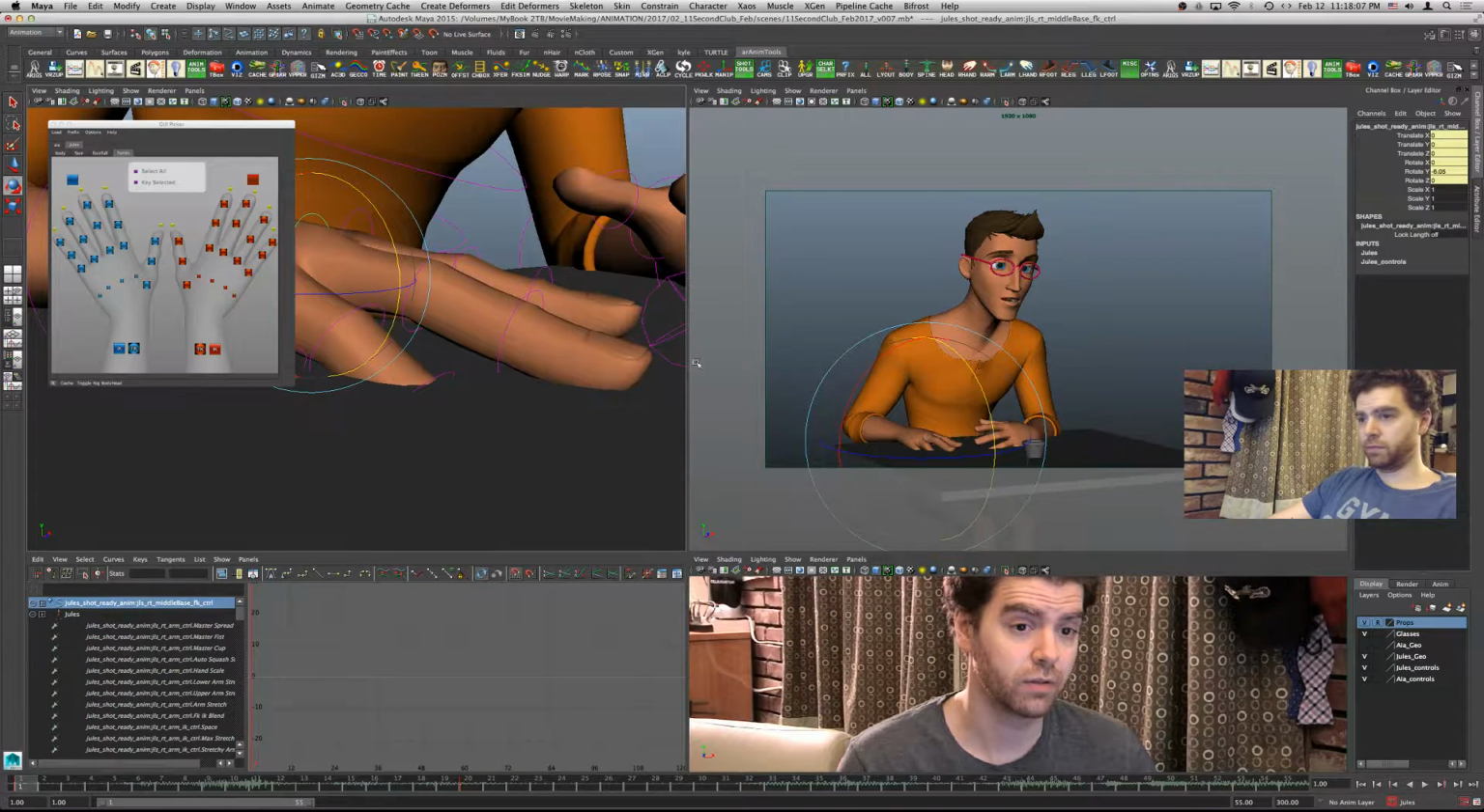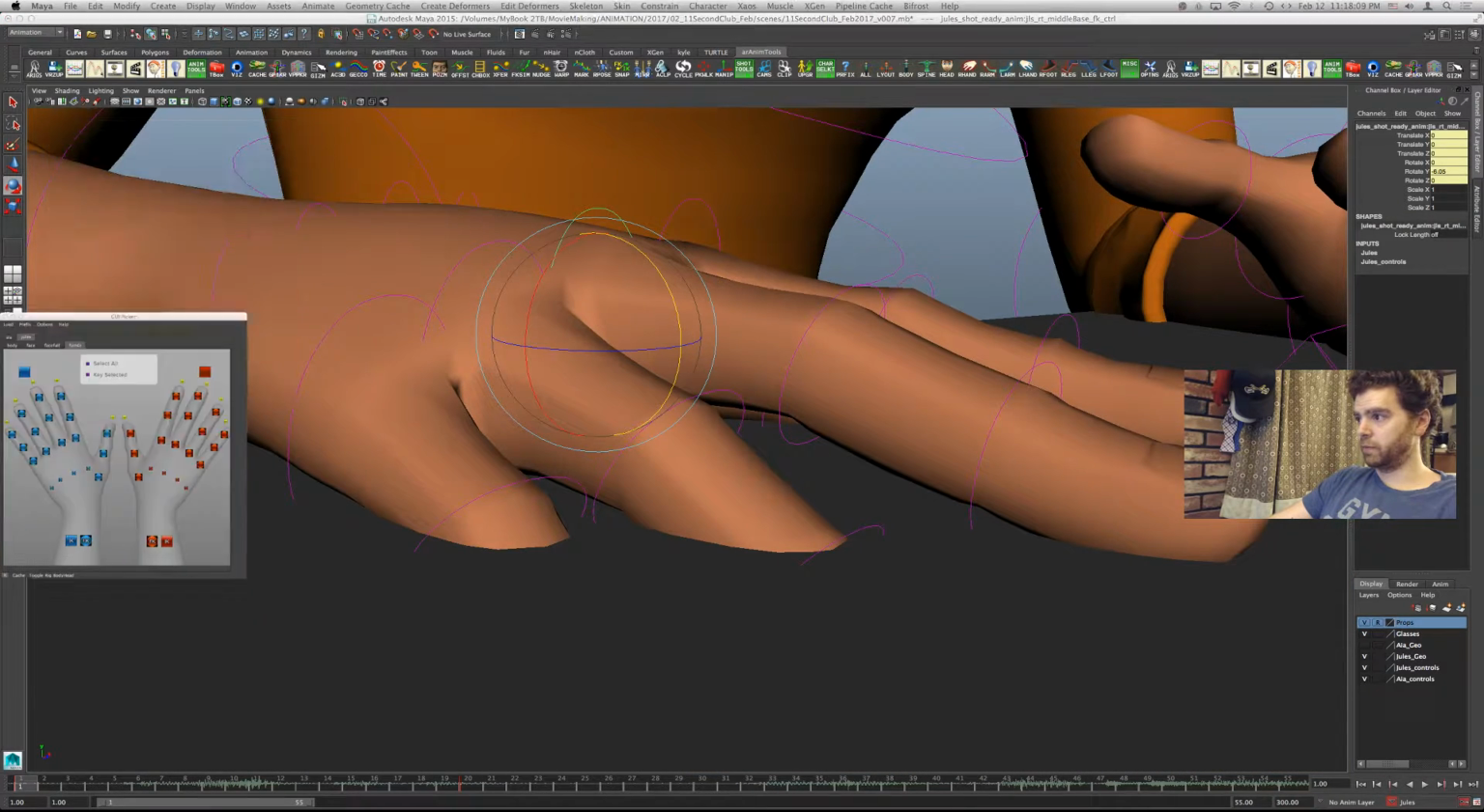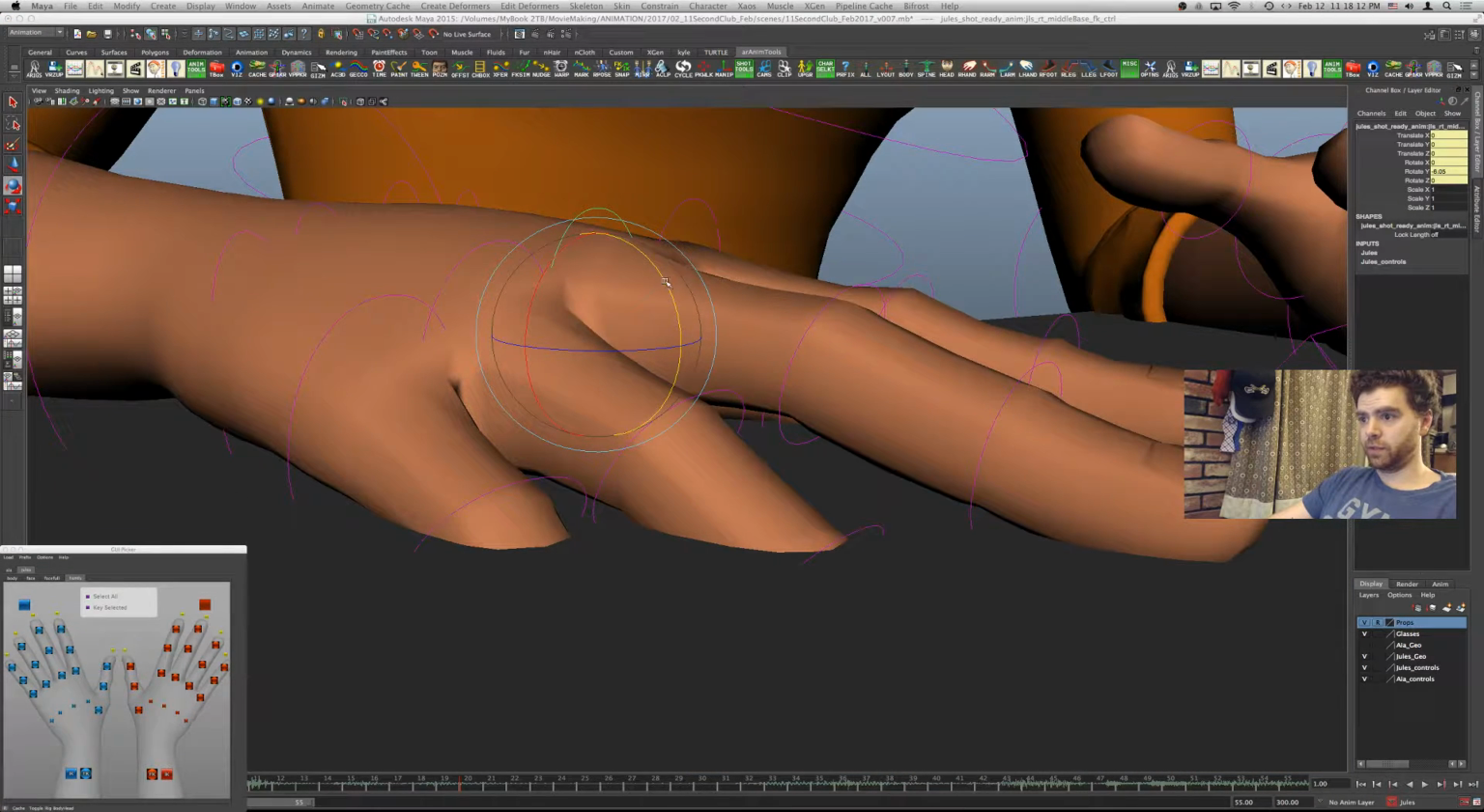So move the wrist up. Oh, sorry, GUI picker's like in the way here. Put that down to the bottom. Hopefully that's safe.